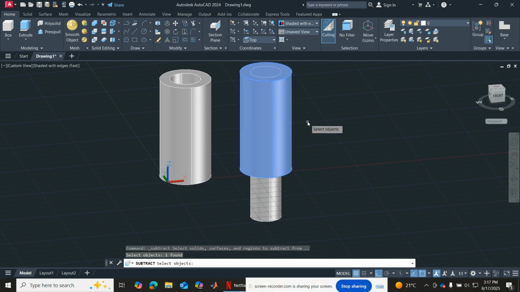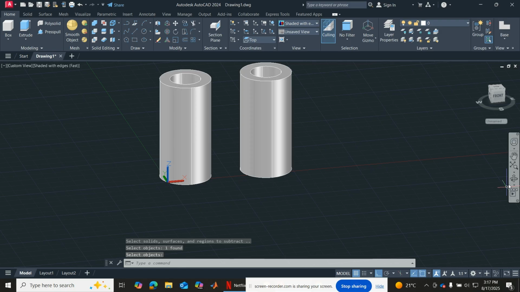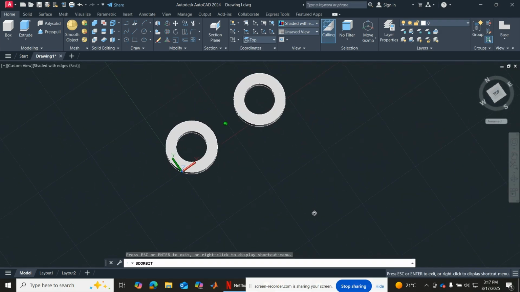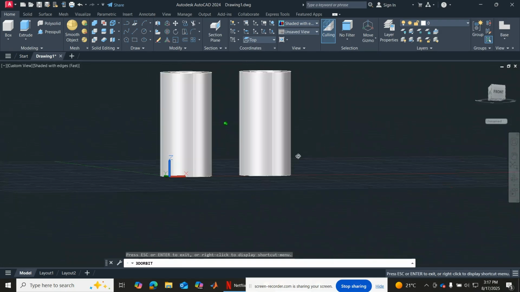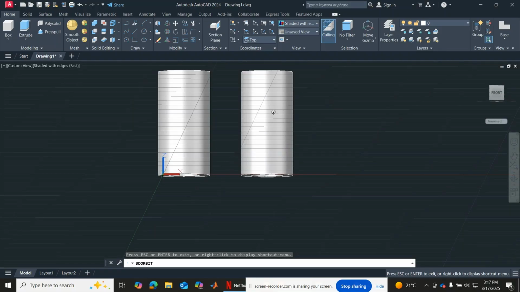That's the only one I want to stay. I can select as many objects as I want. Then I will click enter. And now after the enter, the second objects that you select are the objects to be subtracted, to be removed. So I click this one and say enter. And then voila, I have the hole like that. I hope you have captured that.